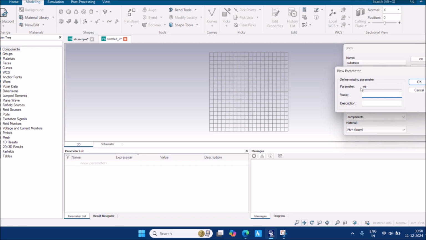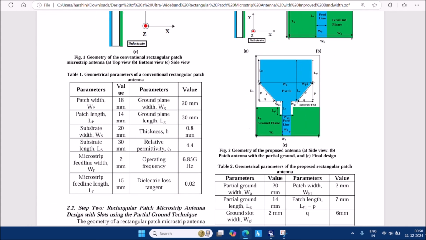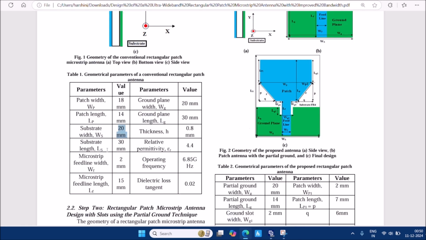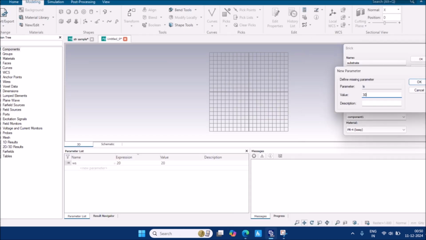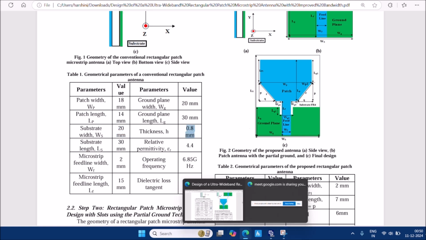We have to press the Preview and give the dimensions of the substrate here. In the paper, the width of the substrate is mentioned as 20 mm, so I'm giving 20 here. Enter. And the length they have given is 30 mm, so I'm giving 30 here. And hs is the height of the substrate. They have given the thickness as 0.8 mm.